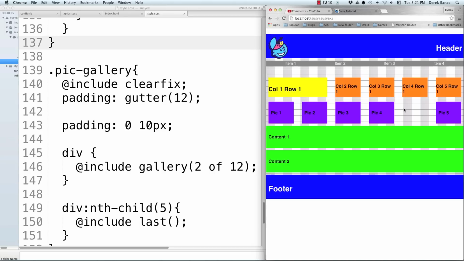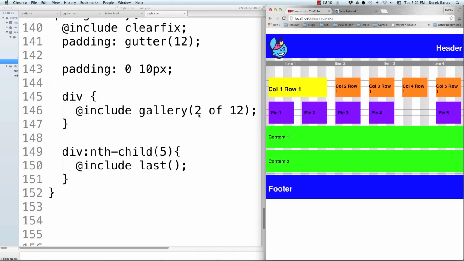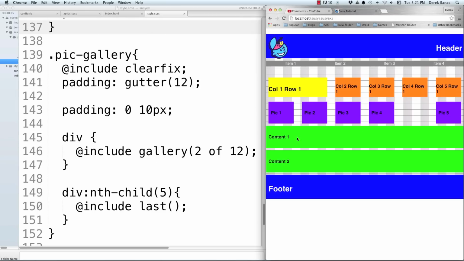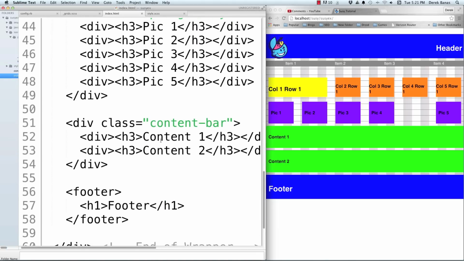And here you can see if I reload that, how these are all going to line up in our gallery. And it's just going to take up 2 of the 12 total columns. You could also see how I moved over the 5th div into the last position right there. And now what I'm going to do is I'm going to get content 1 and content 2. Again, jump over here. You can see these 2 guys right here. And I'm just going to have them line up and take up half of the total space that's available underneath. So they're going to both be on the same row.